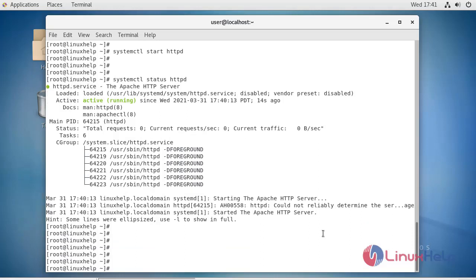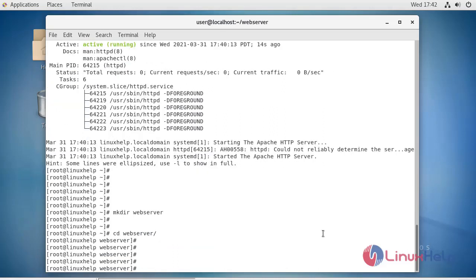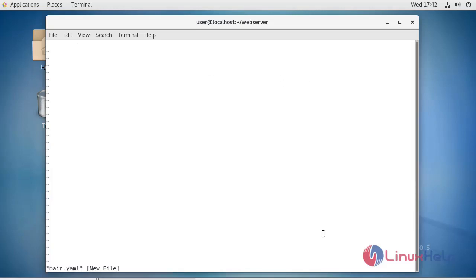Next, I'm going to deploy the web server playbook. For that, I'm going to create a directory. Switch to the web server directory. In here, I'm going to create a YAML file. In this file, I'm going to create a playbook. Initialize the playbook by using 3 dashes. Next, I'm going to give the name web server playbook. I configured the host name as Ansible.